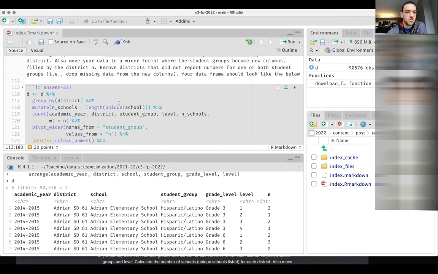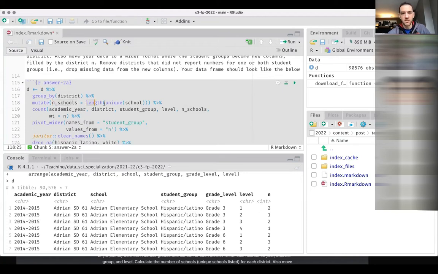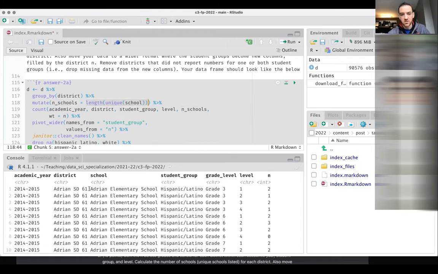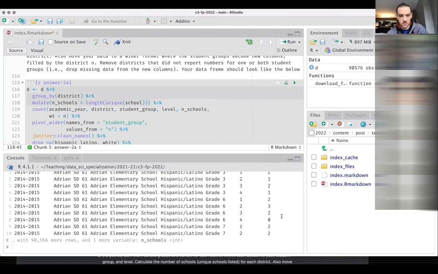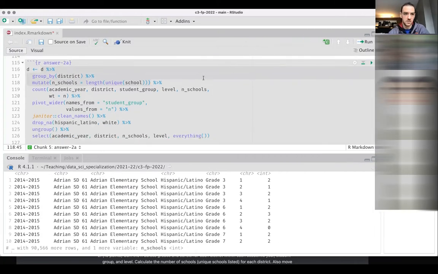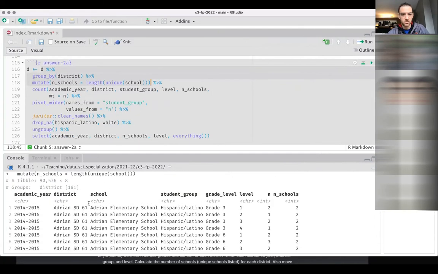Okay, so I take D and I'm going to group by district. And the first thing I'm going to do is compute the number of schools. So I'll just say, what's the length of unique schools? So here's my schools, right? And if I call unique, I'll get all of the different schools for each district because I'm grouping by district. And then I'm saying, what's the length of that? How many are there, right? And so I do that. And we have this n schools here. Let me make this a little bigger so we can see that. So there it is. So the first school district we're looking at has 2 schools in it, okay?